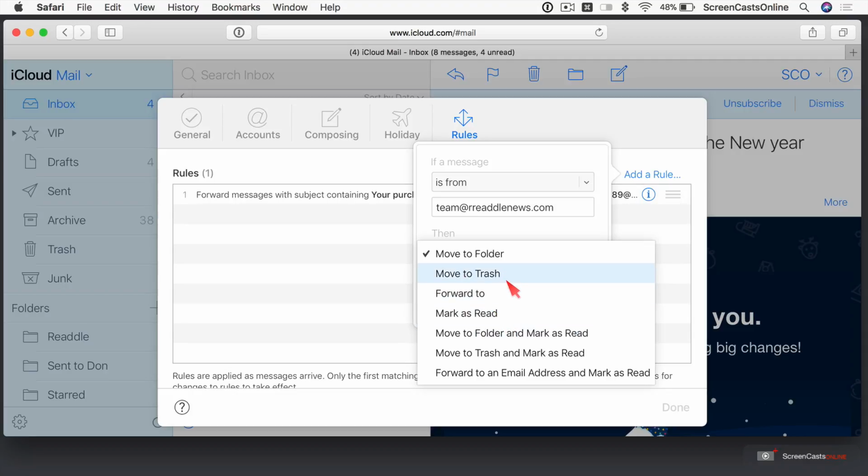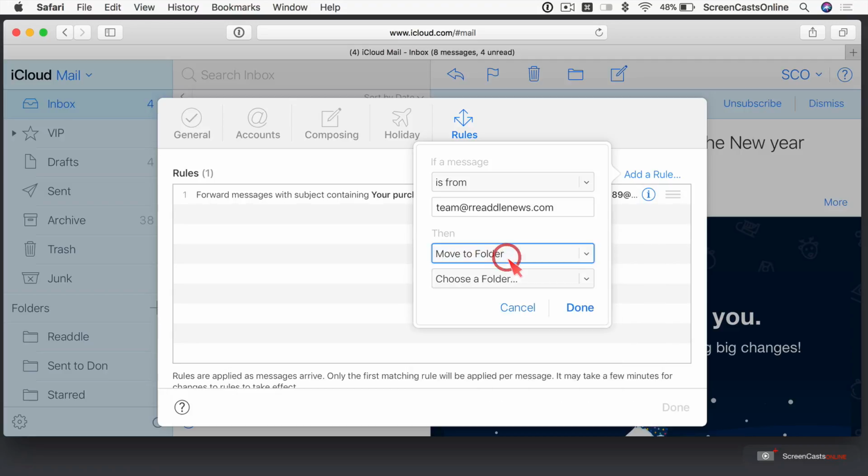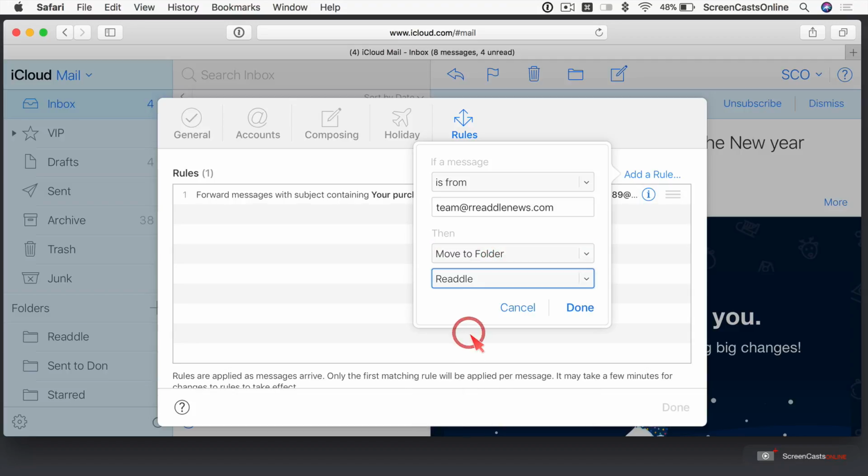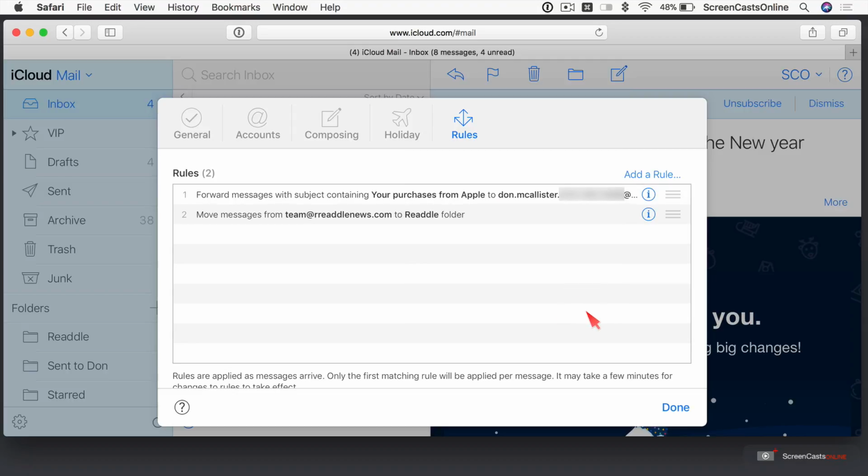If you have a particularly nasty subscription to a newsletter that you can't seem to unsubscribe from, which although is illegal, does still happen, you can set up a rule so that anything coming in from that newsletter can go straight to trash and you can ignore it. But what we will do is carry on with moving to a folder. Choose the folder. So we have the Riedel folder here, and we'll say done.